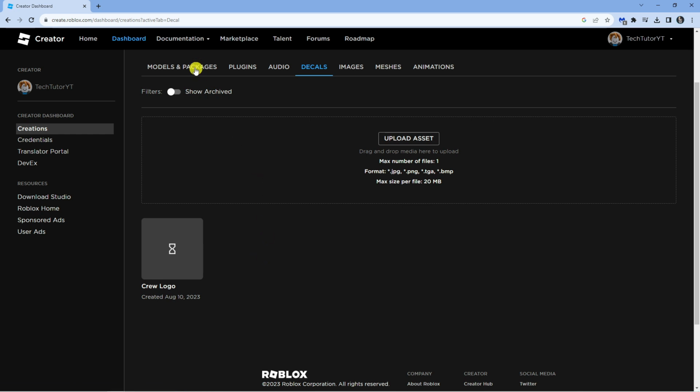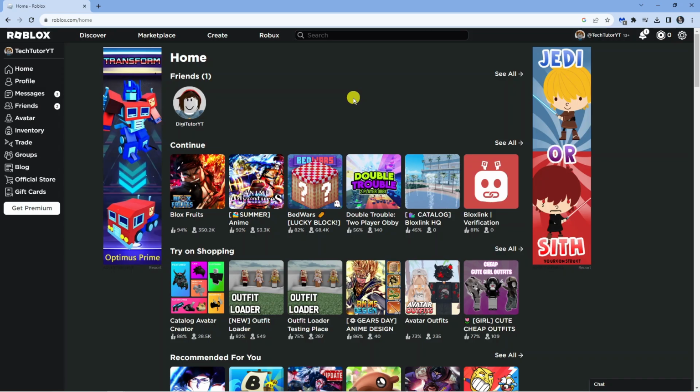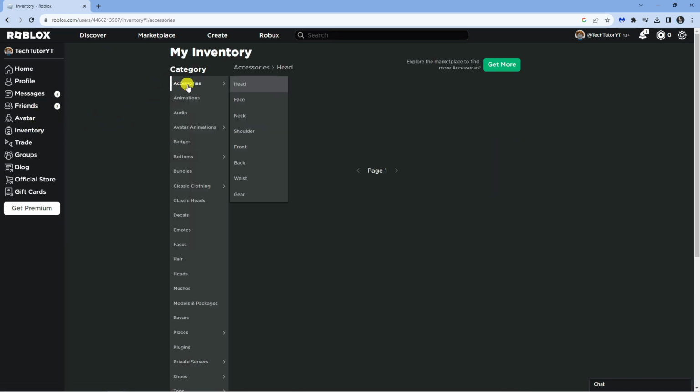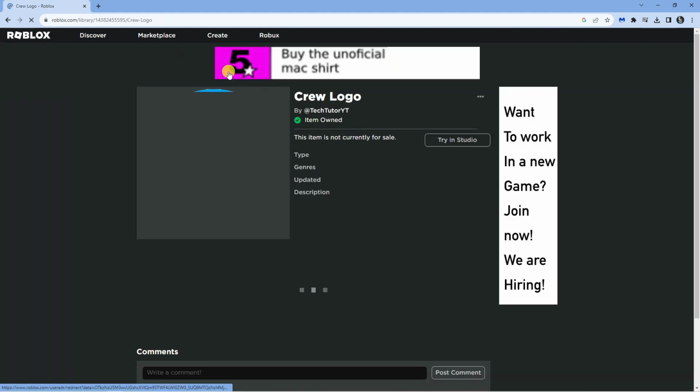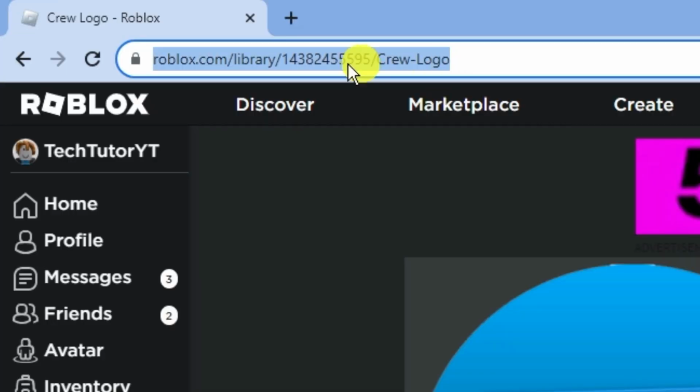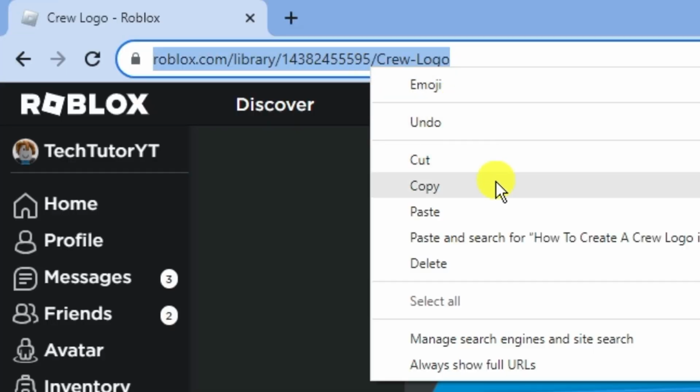What you want to do now is come back to roblox.com. Next from here, in the menu on the left hand side, click onto Inventory. Then in the category menu, come down and click onto Decals. You can see that my decal is here. Now click on to your logo, and at the very top highlight the URL and go ahead and copy this.